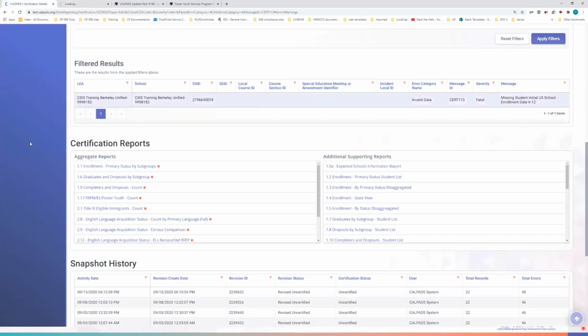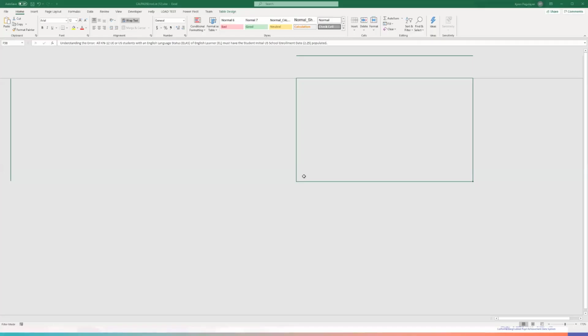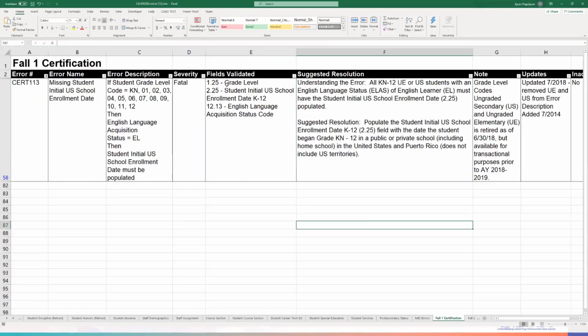Thank you, Kyron. So anyway, if you look at the PowerPoint presentation, it looks at the US initial enrollment start date for the EL. So that's missing. Where do you go for that information? What particular fields do you have to look at? Let's go back to the certification error. The fields validated are basically the fields that CalPADS looks at to trigger an error.